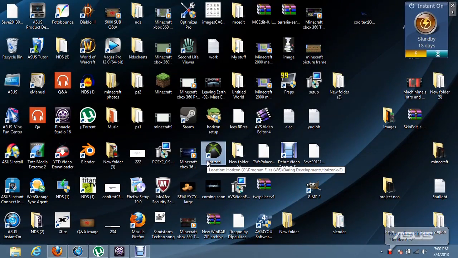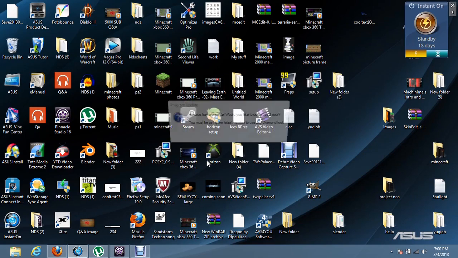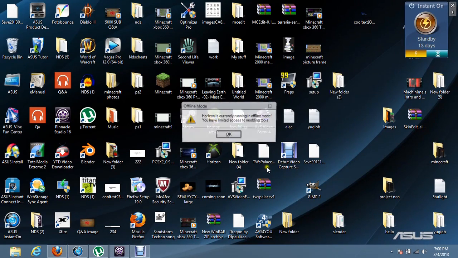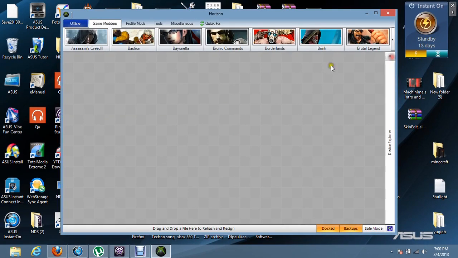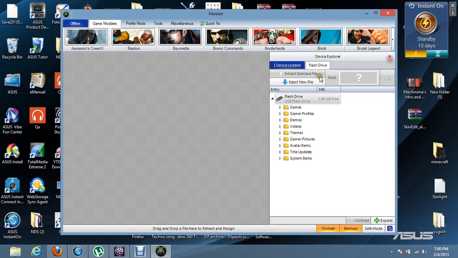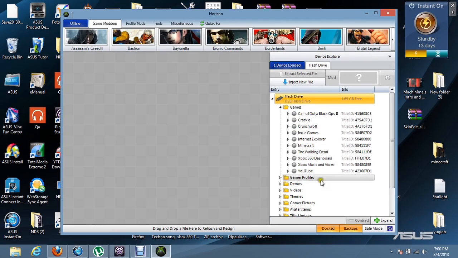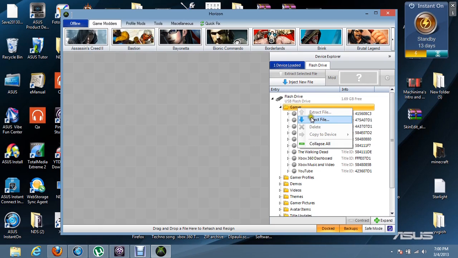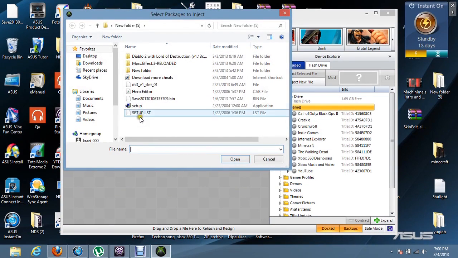Hey guys, okay, we're here at my computer right now. What you need to do is download Horizon. I will have a link for Horizon in the description below. When you open up Horizon, it's going to come up with a prompt, say no, and then you go to Device Explorer. When you go to Device Explorer, you want to go to Games. Look over the game you want to extract from your USB to put up for download or inject.